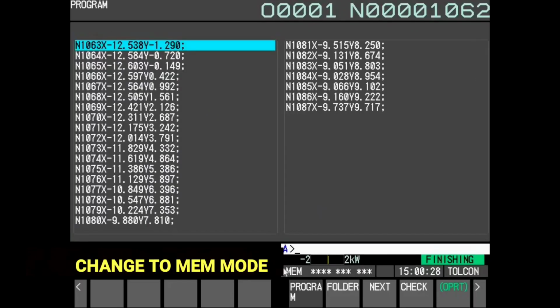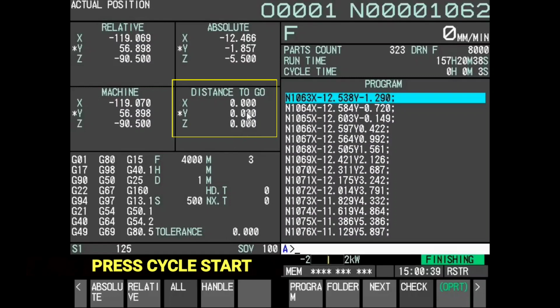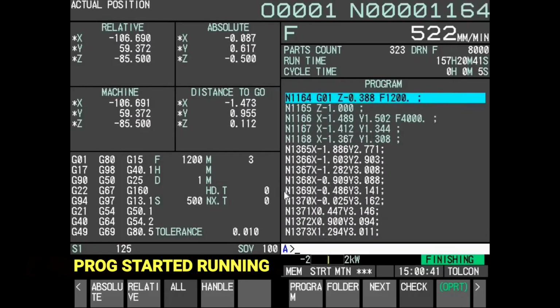Step 3. Change to auto mode and ensure the coordinates. Press cycle start. Program started running from the interrupted block.